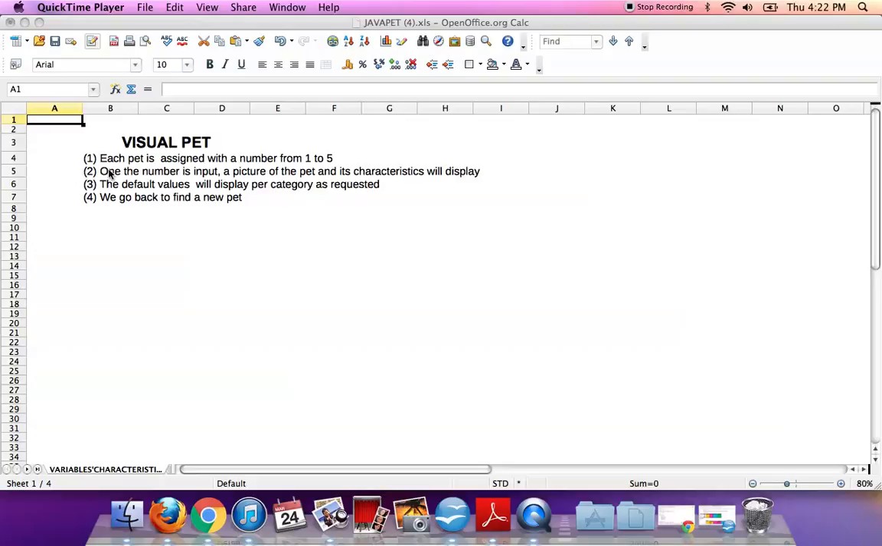The second one: when a number is input, a picture of the pet and its characteristics will display. Each pet will have different types of characteristics. The characteristics were provided to me. They needed to be characteristics like happiness, and whether they were healthy or not, etc.